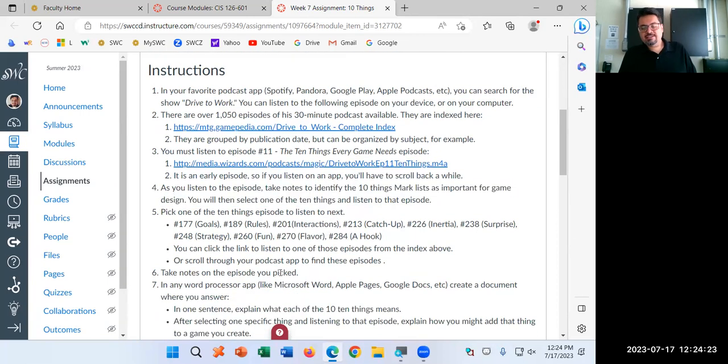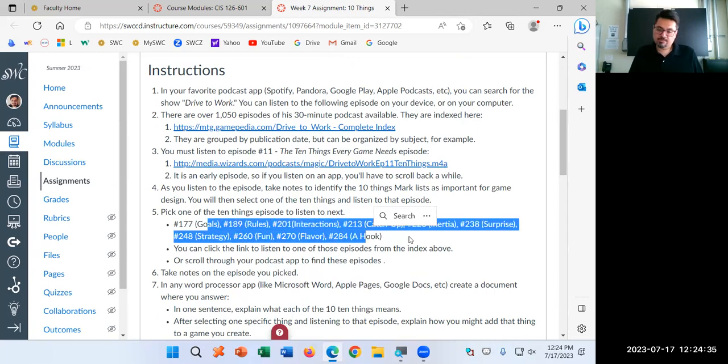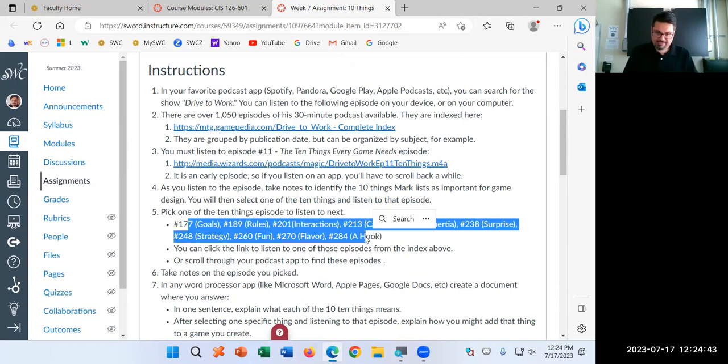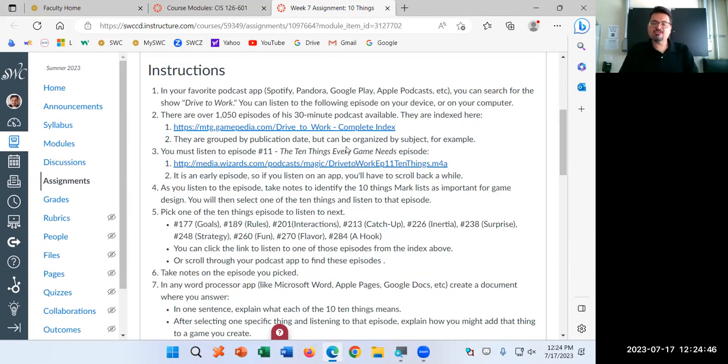And he mentions these 10 things: goals, rules, interactions, catch-up features, inertia, surprise, strategy, fun, flavor, and a hook. These 10 things come together to make a good game. He then goes on to specific episodes on a specific topic. Select any one of those 10 and also listen to it. You can find the direct link over from this first item here. You can find it on your podcast app if you want. The number is right there. Listen to it. Take notes, mental notes.